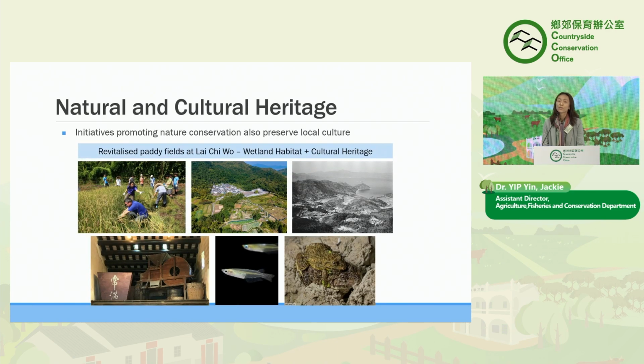And also, conservation work in the Geopark is not only about nature. As I believe Winnie will tell you in a minute, definitely she's smiling now, she will share the experience in Lai Chi Wo, for example, the revitalization of the paddy farming, and how that benefits both biodiversity and the local communities.